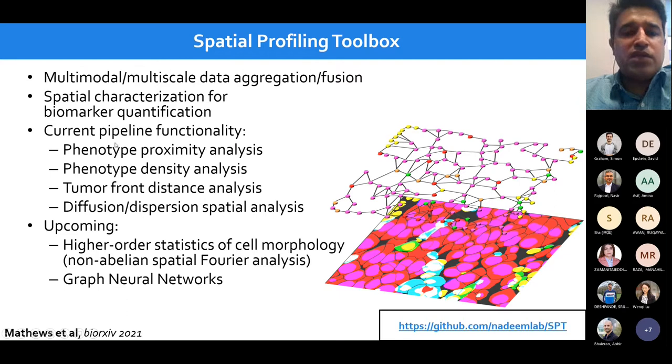For current pipeline functionality, we do phenotype proximity analysis, phenotype density analysis, tumor front distance analysis, diffusion dispersion spatial analysis, and all of these are available on our spatial profiling toolbox. We also have a starting point from a Nature 2020 breast cancer paper, which used IMC data. And we have pre-processed that and made it available via this spatial profiling toolbox for you to go through these entire workflows in a much more holistic way.